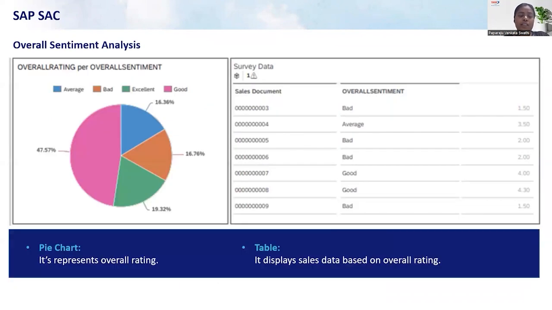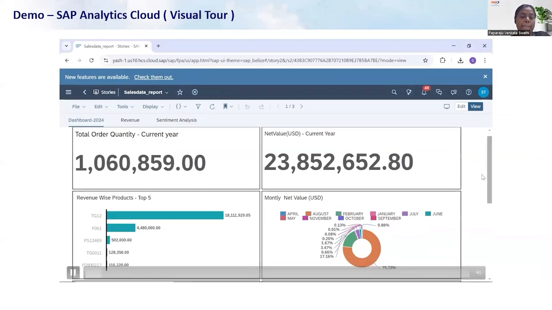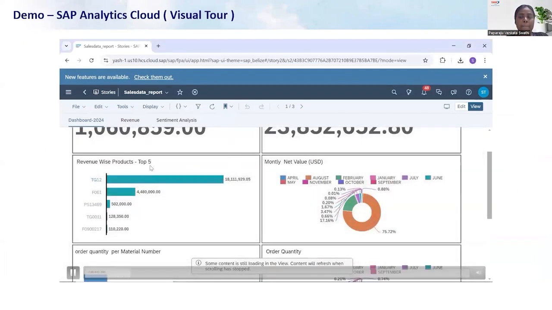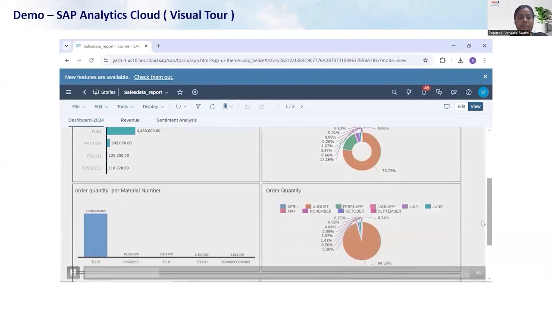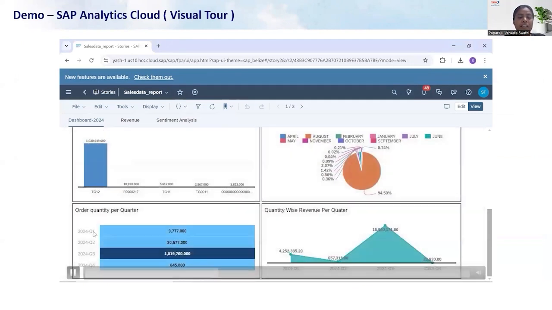Finally, overall survey details with respect to each order and cumulative percentages were shown using the table and pie chart respectively. Let's have a visual tour of the SAC sales dashboard. Here is the live data.